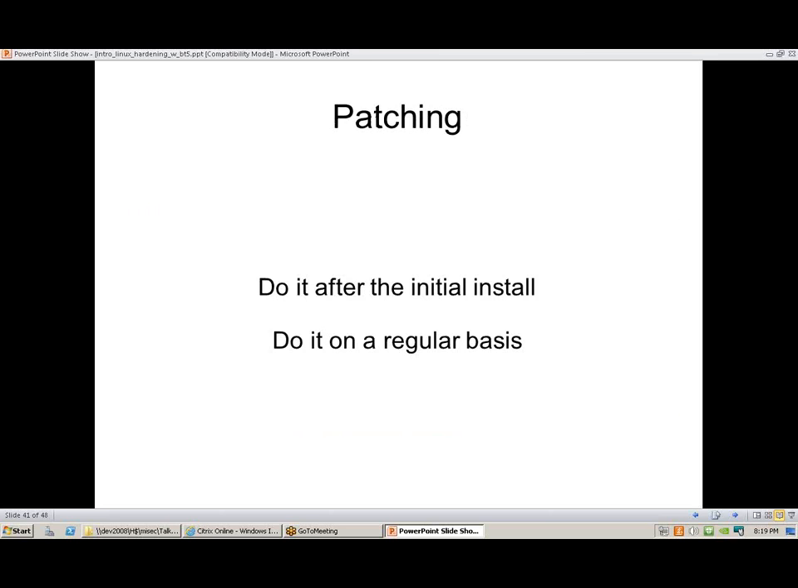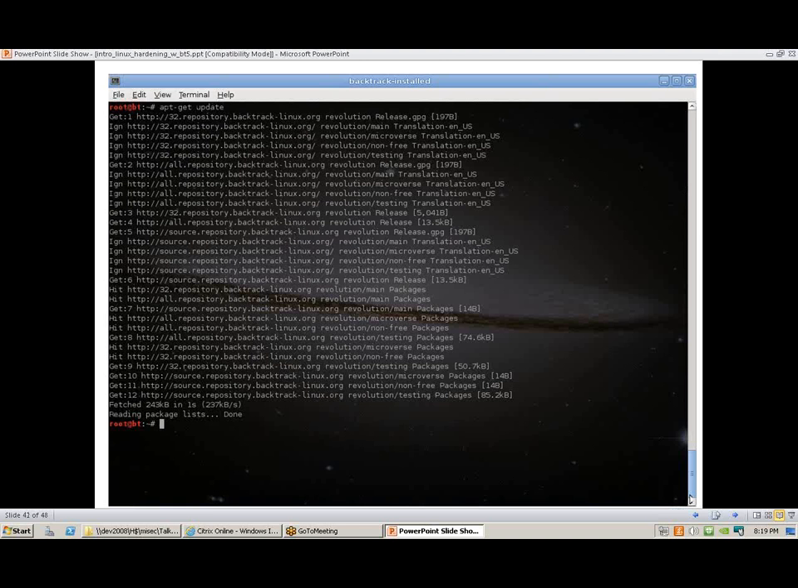So patching, after the initial install and on a regular basis, try to keep your system up to date if you're installing it. Patching on Debian-based systems, which BackTrack is, even though they say it's based on Ubuntu, and Ubuntu is based on Debian. I do everything from the command line, or as much as I can from the command line. This is the default patching, or default app.